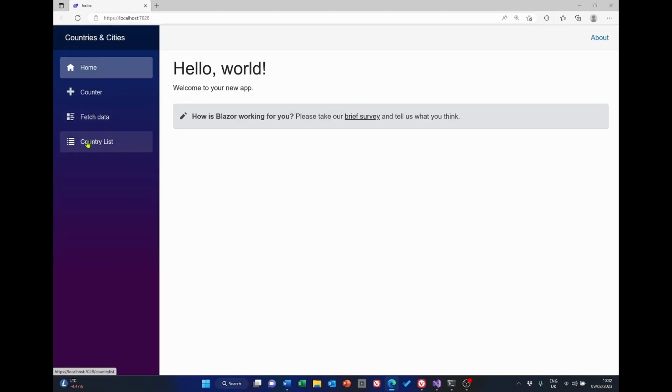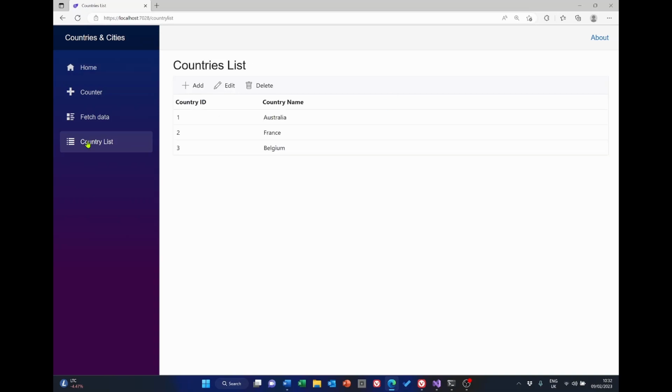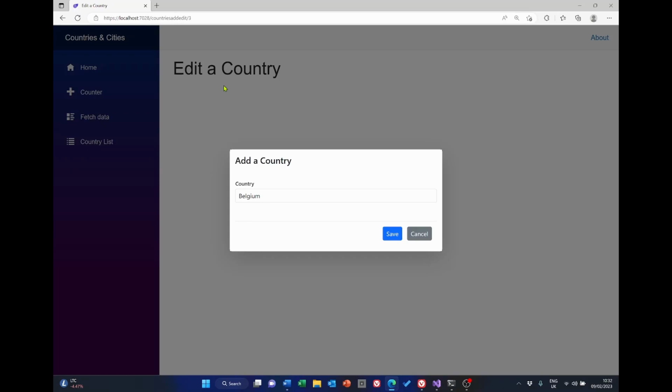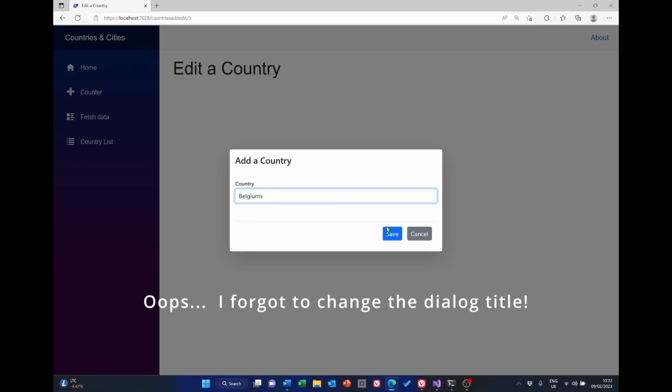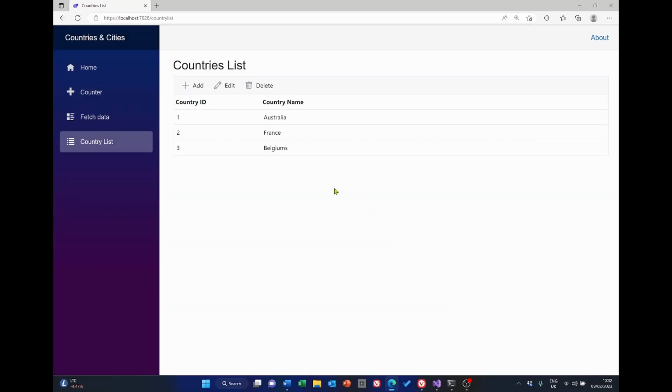So, country list. There's our list of countries. If I select one and click edit, I can now edit it and save it, and it's now got updated with Belgium's. If we come in and click edit and nothing happens, it's basically meaning that we haven't selected a row, and we need to warn the user about that. But maybe we'll come on to that a little bit later.